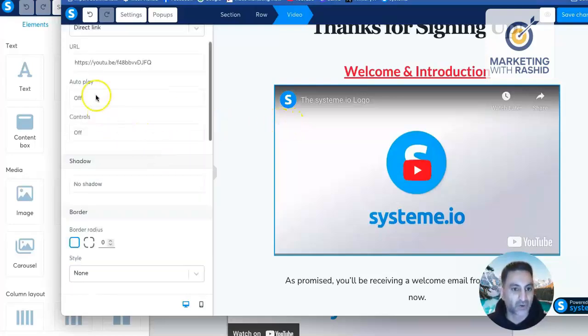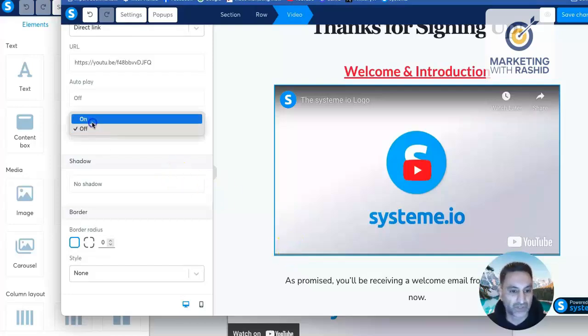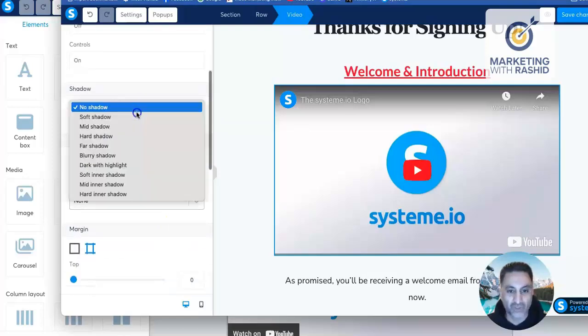Okay, if you want to autoplay the controls, you click on here. I always have these off, so someone can just click on the actual center button and it'll play, or if there's a button on the corner there. Controls, I always have these on so people can scroll through forward. If you want to show a shadow, I'll show you what that looks like.